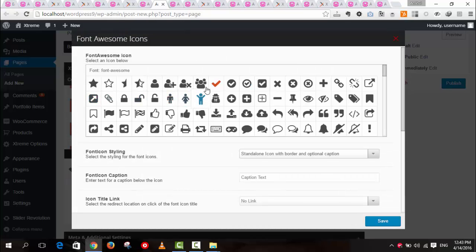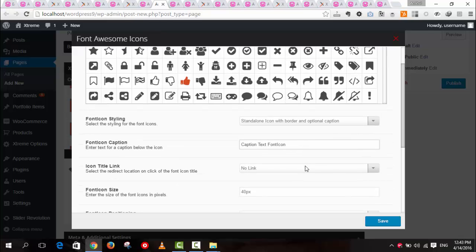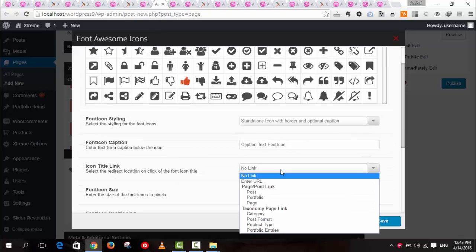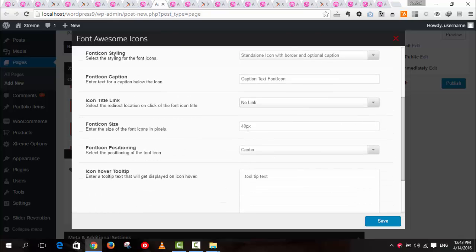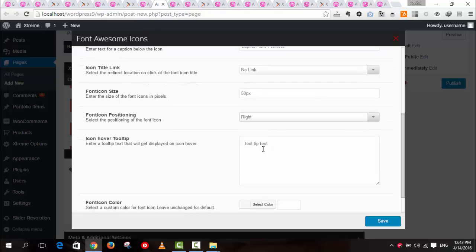So what I see is I can select the icon from here. So let me select this icon, and I can select if I want to have an inline style or a standalone icon with a border and caption. Alright, so I can give the font icon caption text over here, caption text font icon. Let me change it, and then icon title link. Alright, so I can give the link to the title, and I can give the font size of the font icon. So let me make it a little bit bigger, maybe 50 pixels, and I can select the positioning of left, right and center. Let me make it to the right, and then this is the tooltip text.